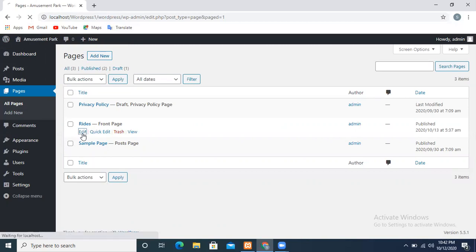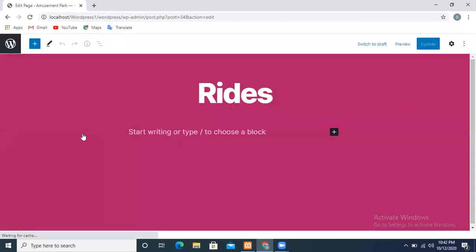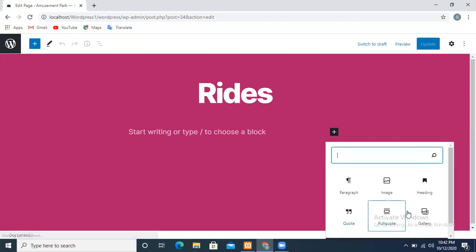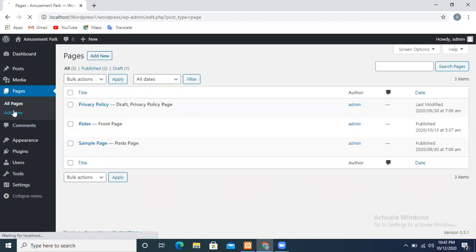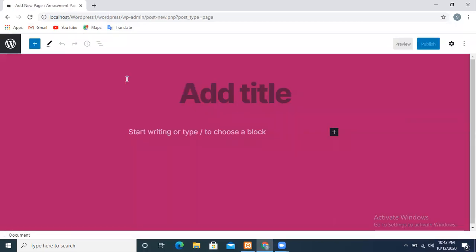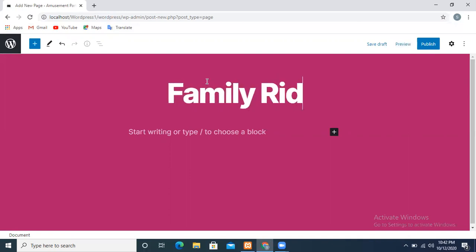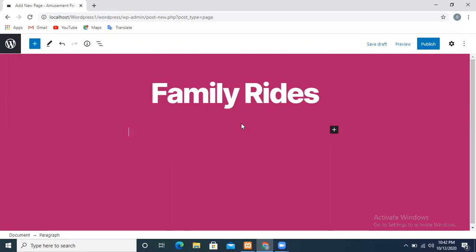Now if you want to edit the page, edit from here. This is basically your rights page, which contains nothing right now, because we created this particular page just in our menu tab. You can add any kind of things over here. A new page can be added easily. Add new page, you can click over here. You can add a new page over here. Family rights.